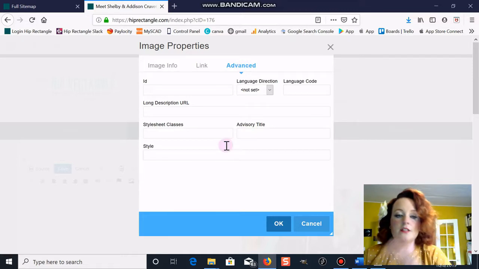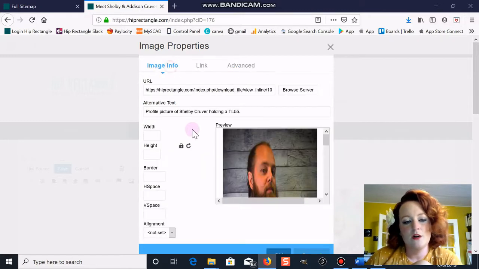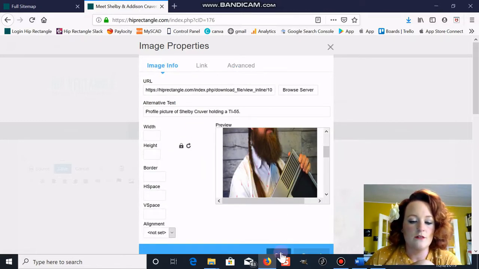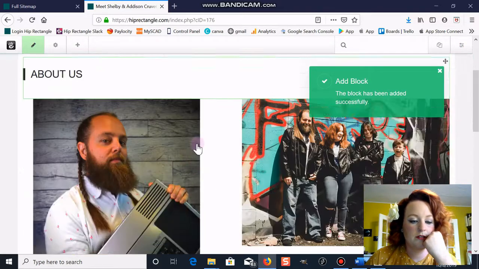Okay. So we've got some advanced stuff here. Most beginners won't use all of this. This would be more if I wanted to really classify and make it special, but we won't really worry about that until we get into the more advanced stuff. So I'm going to hit OK. I'm going to hit save, and that's done.